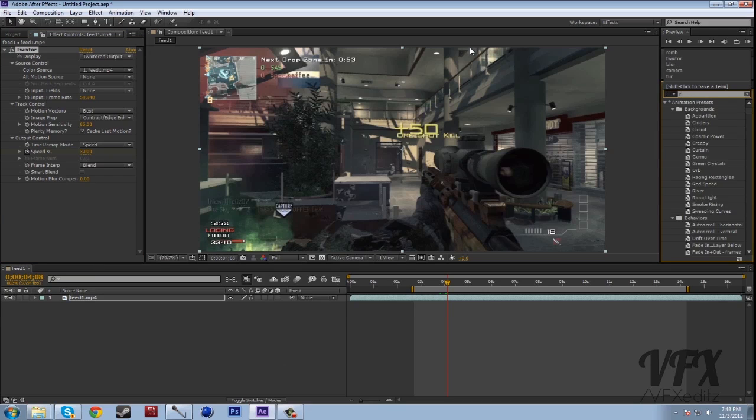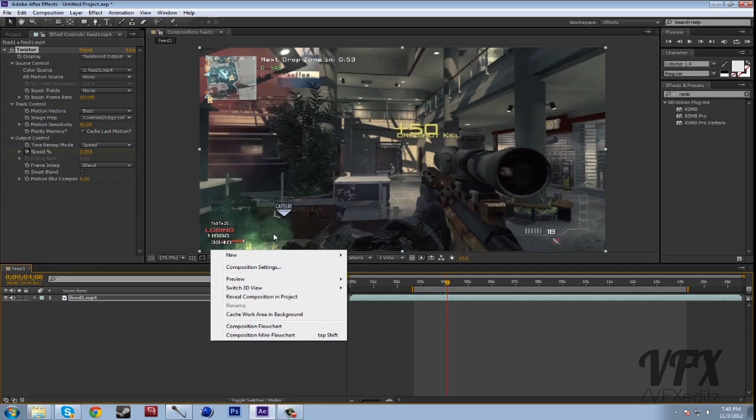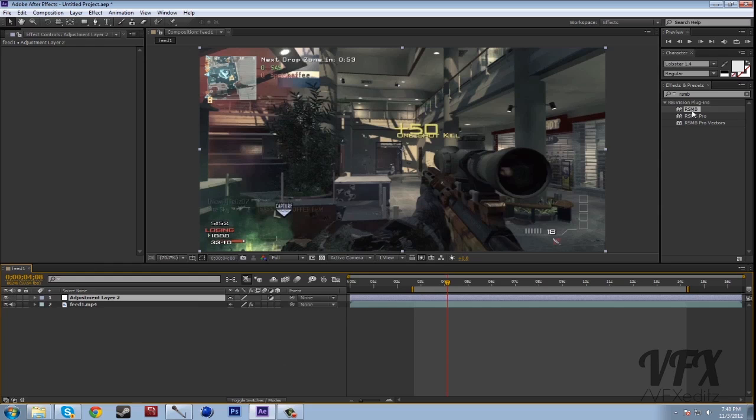Now we're going to go and get Real Smart Motion Blur. Make a new adjustment layer, because sometimes Twixtor and Real Smart Motion Blur fight each other and it doesn't let Real Smart Motion Blur come in. Add Real Smart Motion Blur.